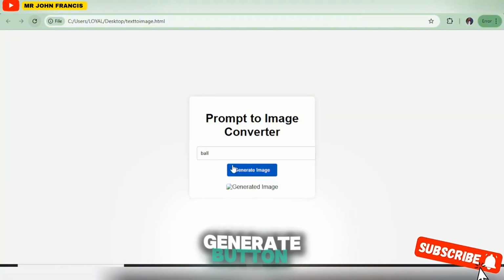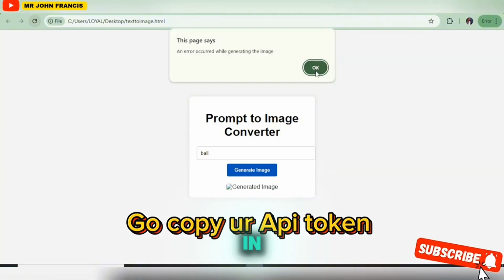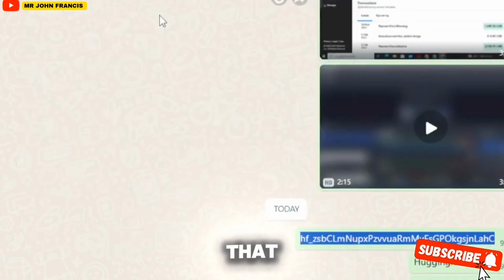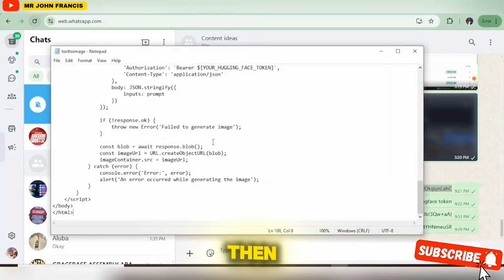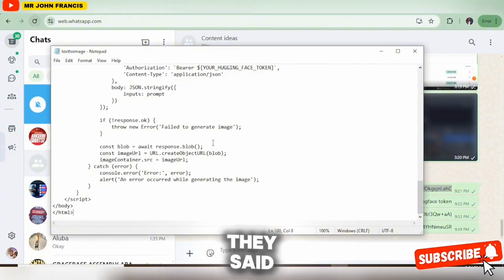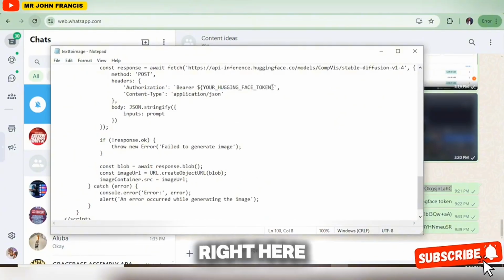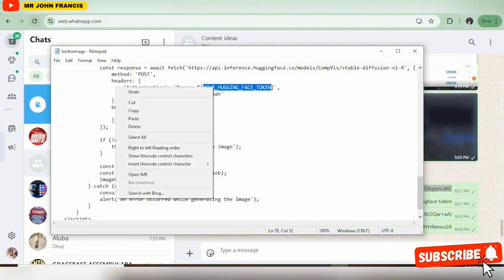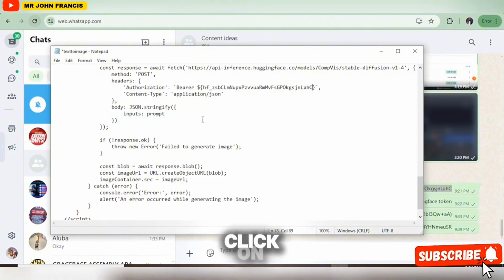then hit on the generate button. You can see it is not really working for now because there's no API code right here. When you copy that, go back to the text file, then locate where they said your HuggingFace token. You can see this is it right here, then paste it here, then press Ctrl S.